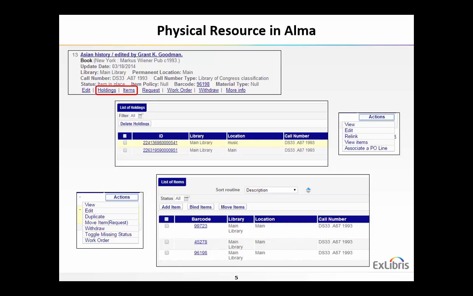From the Items page, a number of actions, such as moving the item by issuing a request, editing general information such as material type, location, barcode, or placing a work order, can be performed by clicking on the Actions button to the right of the listing.